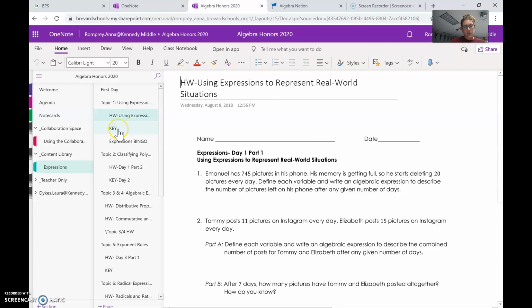There's also the answer keys here if you're home struggling. If you're really struggling, don't just copy the answer keys. You can also go on Algebra Nation and ask them for help, post stuff in the collaboration space, all that kind of stuff. So each time we have a new unit, you will get a new tab in this section. Obviously, you're not going to have the teacher only. That's just mine.